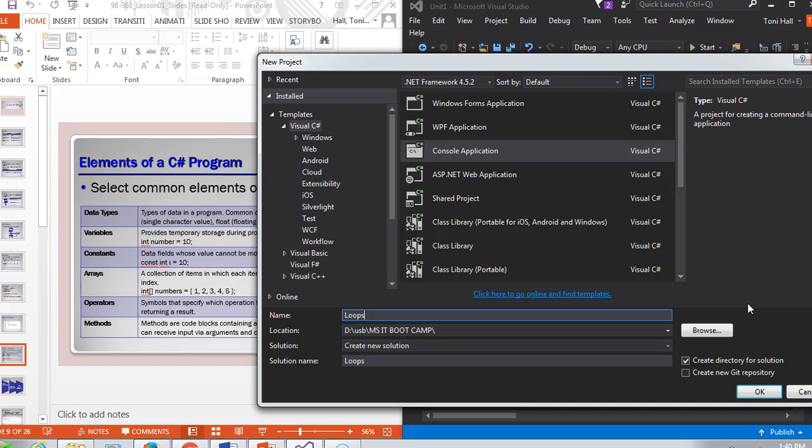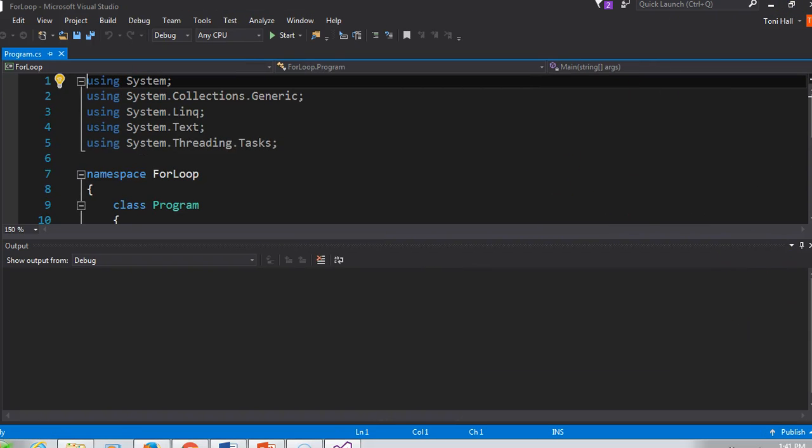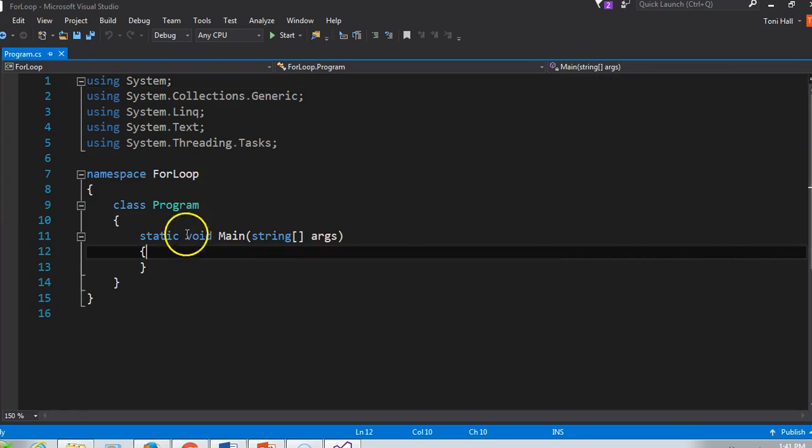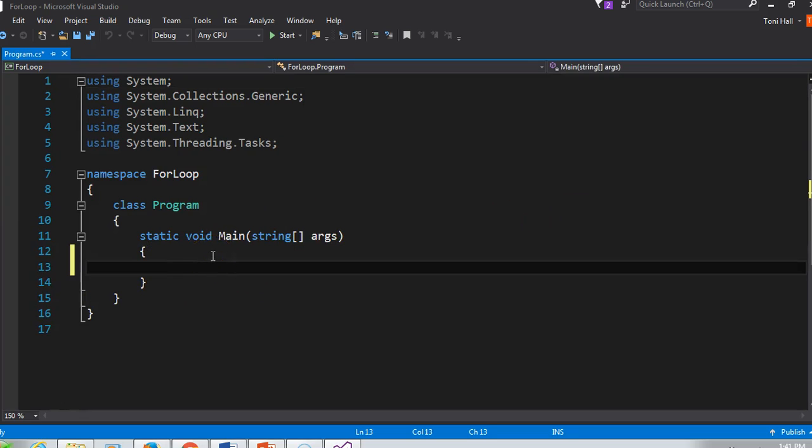Actually, I'm sorry. Let's name it a for loop. If you already hit save, that's okay. But I think for loop would be more specific, so we're going to cover that. Okay, so once your program begins, of course, we're already familiar with our structure here.